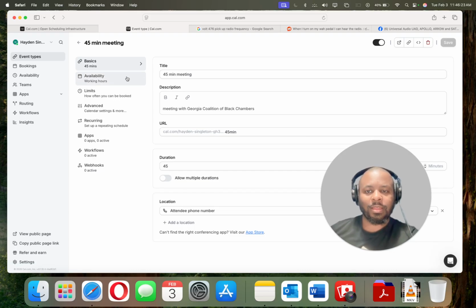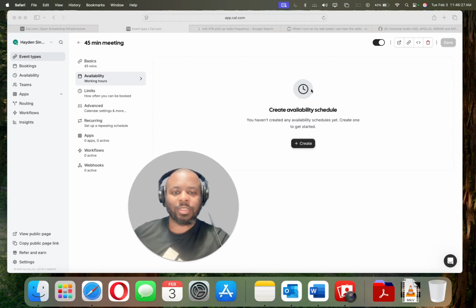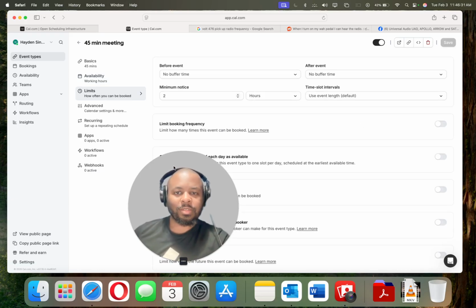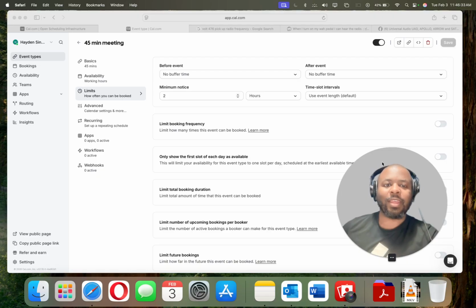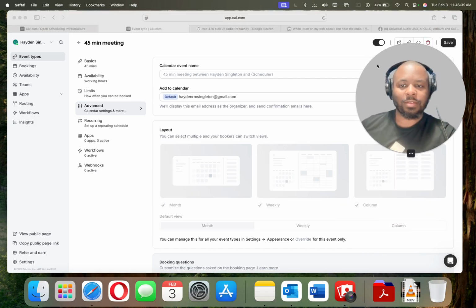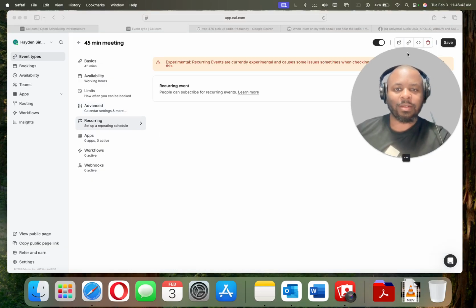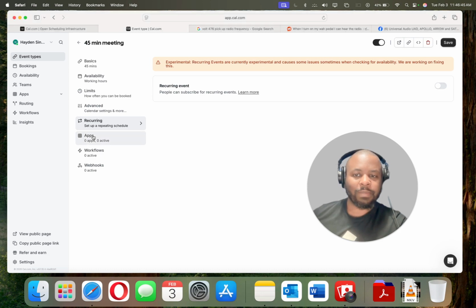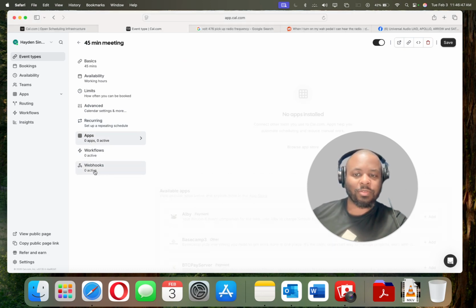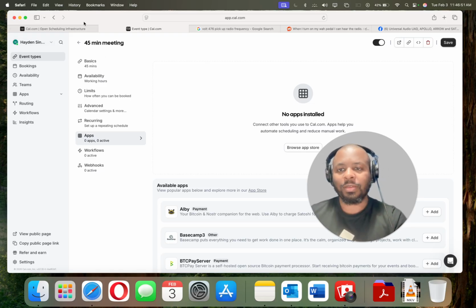And some of the other stuff you can see on the side here. Availability: you can create an available schedule that can work for you. You can put some limits onto it, before event, after event. They have an advanced option if you want to do anything with that. If you want to make it a recurring meeting, you can click down here. It says it's experimental. Apps, workflow, webhook. I just want to give you the basics though.